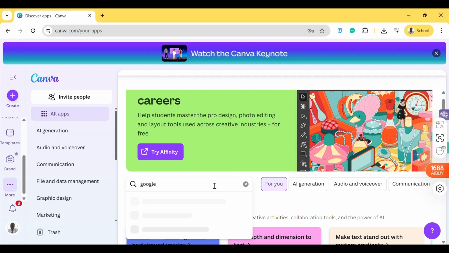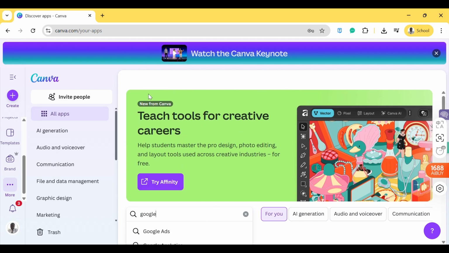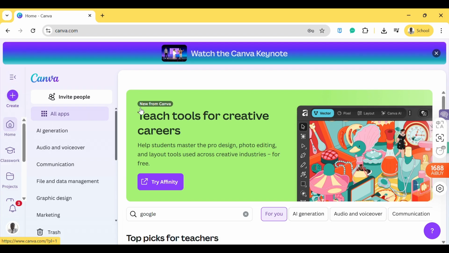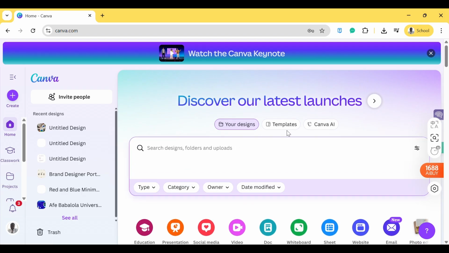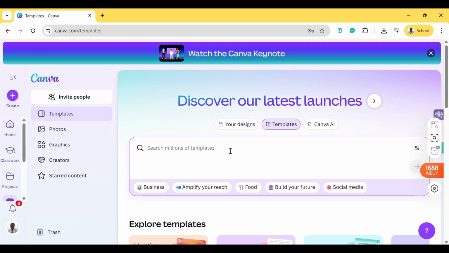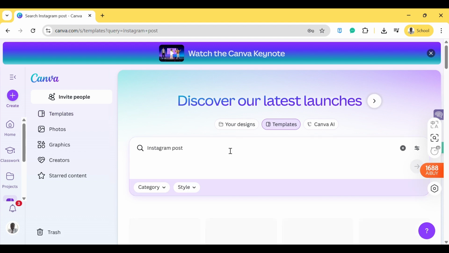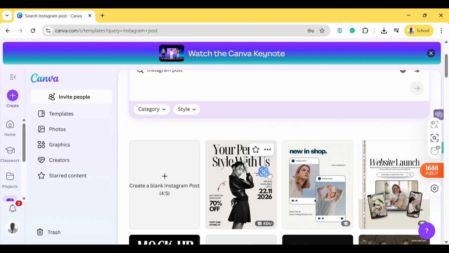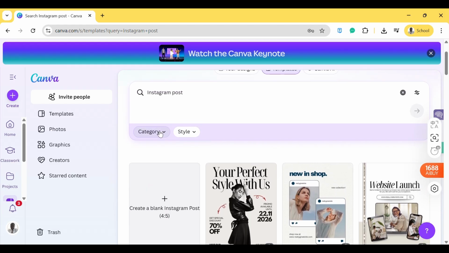At the very top here, you'll see the search bar. This is extremely powerful. Whatever you want to design, just type it in. For example, Instagram posts, A4 flyers, wedding invitation, whatever your designs are. You don't need to guess the dimensions. Canva already has them, basically.